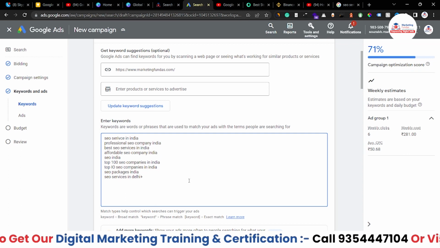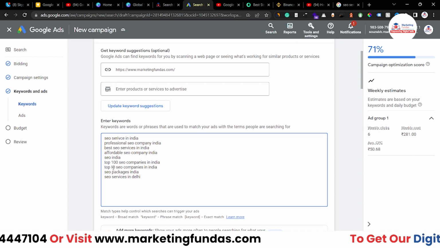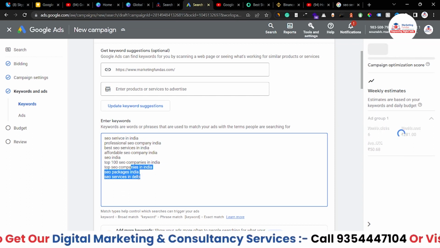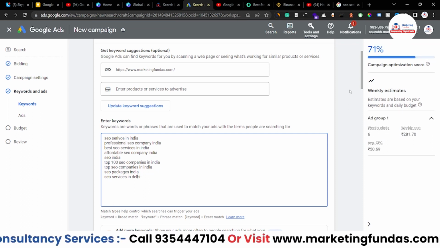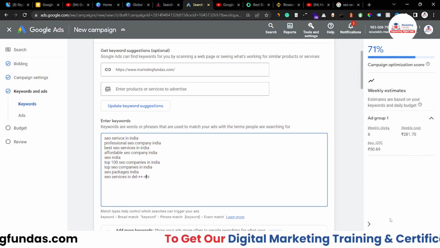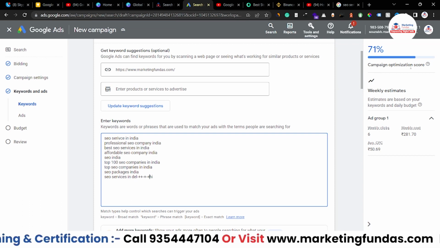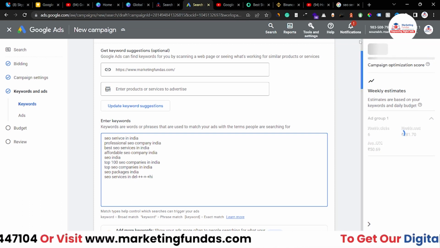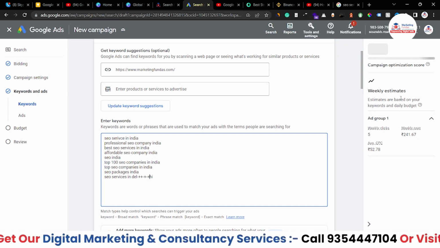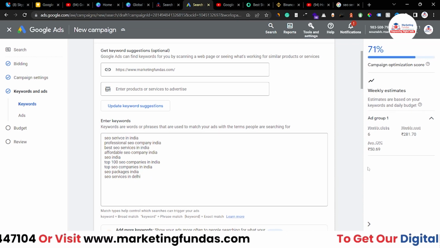So as you can see, I have added a few keywords here, right? These are the keywords which I have added, just for demo purposes. And if I tell you about this right sidebar, this is basically to get an idea about your campaign. It shows your campaign optimization score, which is right now 71%, and this is the weekly estimate based on your keywords and ad settings which you have done here, right?